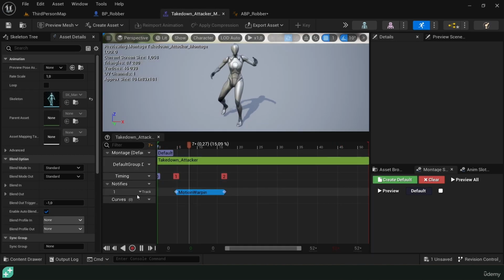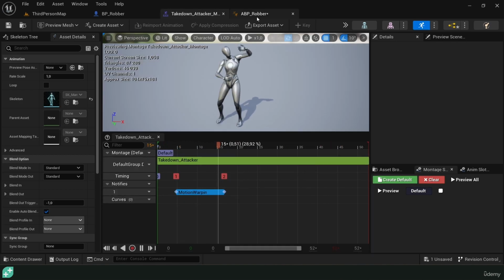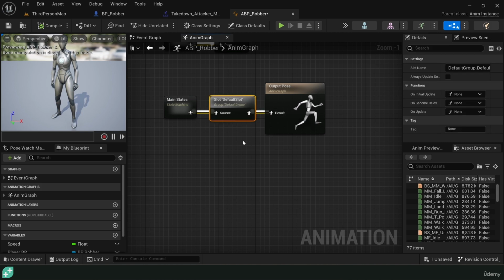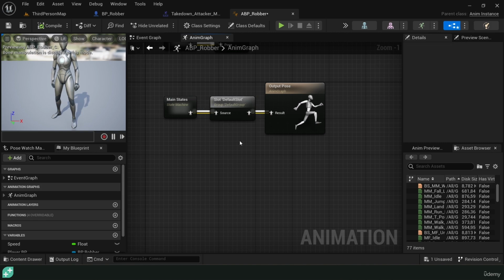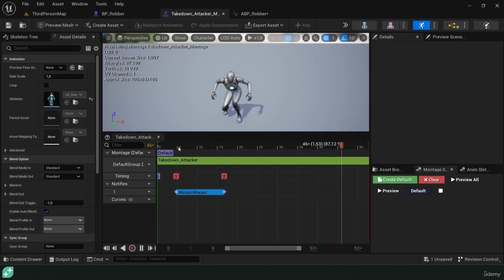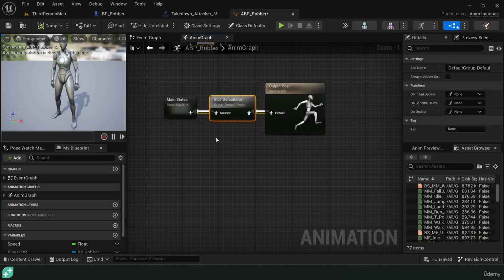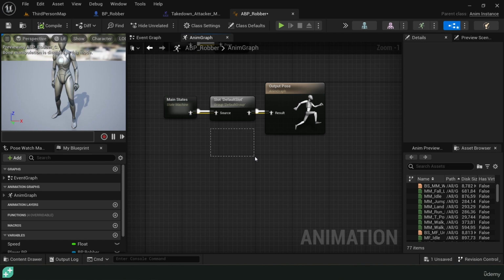As you can see, by default, this slot is the default one that we need to add over here. It is just built like this. But in the future, if you want to have your animation montages more organized, you could create another slot, for example one specifically for takedowns, and then you can add the takedown slot and all of the animation montages will play in that specific slot. But for the purpose of this course, I don't think it's necessary.